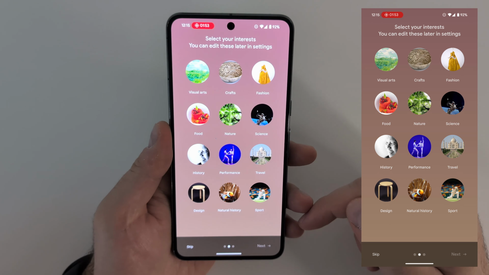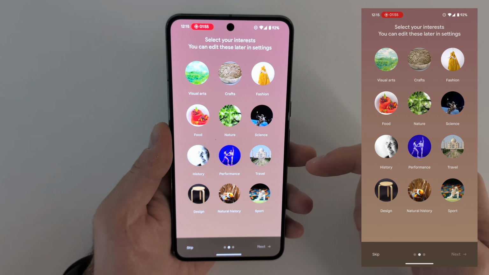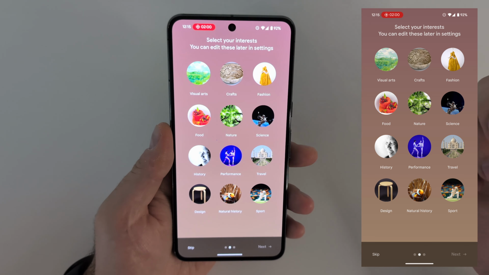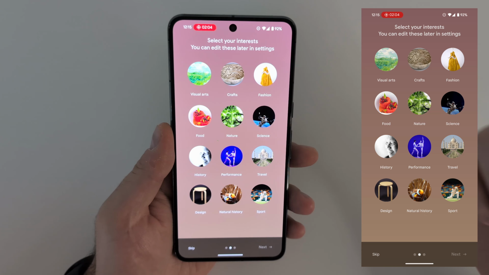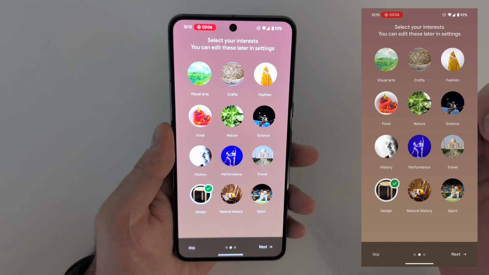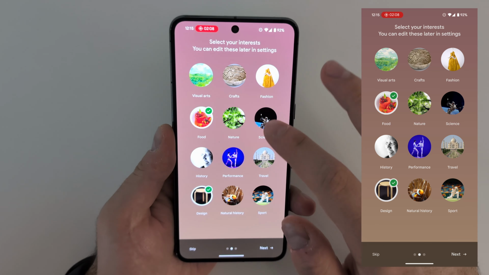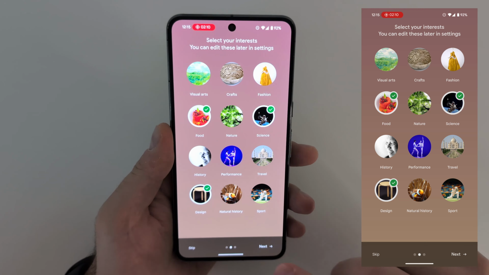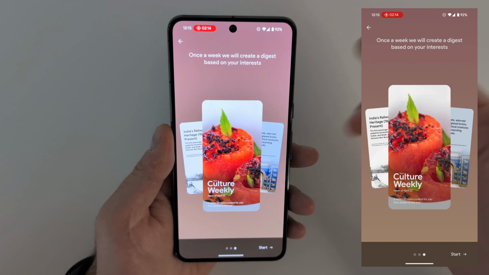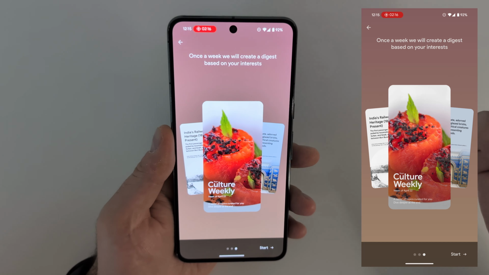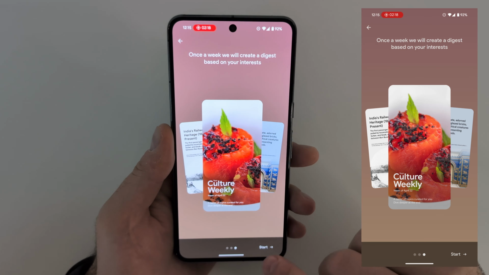So I have to select what is interesting for me, and I can edit this later in the settings, which is nice. So I'm interested in obviously design, food, and science. And then I tap on next. That's a really nice animation. And it says once a week, we will create a digest based on your interest, which is also nice.